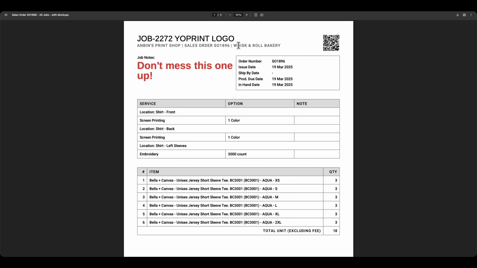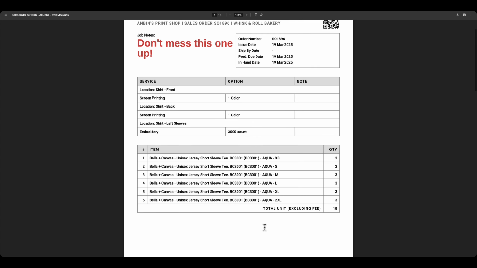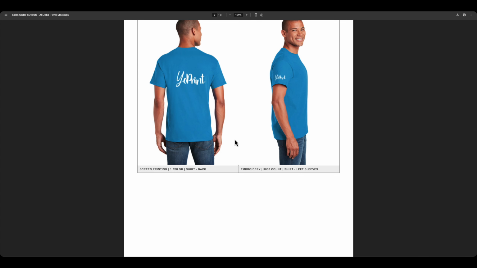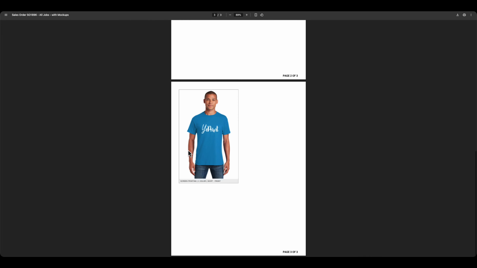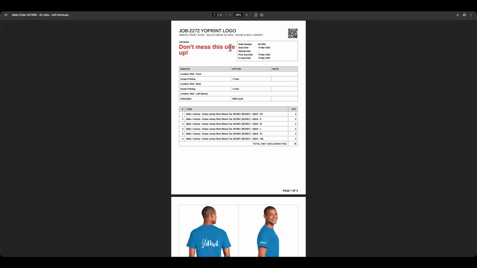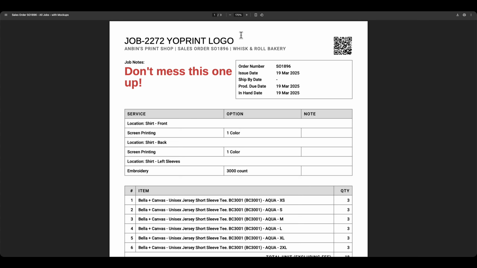So it's going to have the job name, the logo, the notes, the location, what needs to be done on each location, the line items, including the sizes, and the markups as well. So we can print all of that in a nice document for you. And then basically the idea here is that you can print it, give it to your staff, and they can do their work. And once they're done with the work, they can go ahead and update our system.